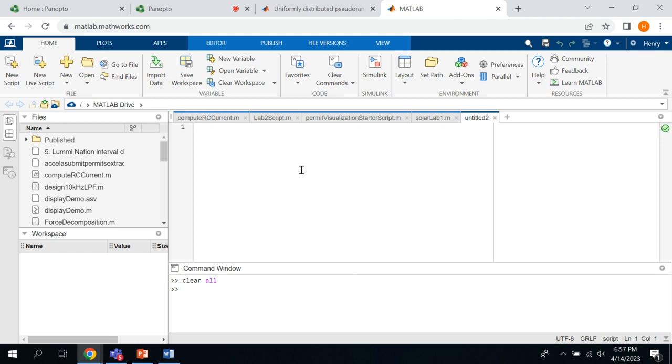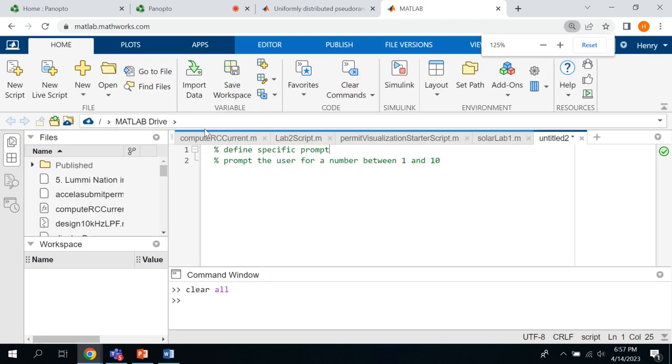So usually when I'm writing a script, before I get started, I'll actually put in comments for what I want to do. So I want to prompt the user for a number between 1 and 10, but I have a specific prompt. So initially, I'm going to define my specific prompt. And I'm zooming in here a little bit, that way it's a little bit easier for you all to see.